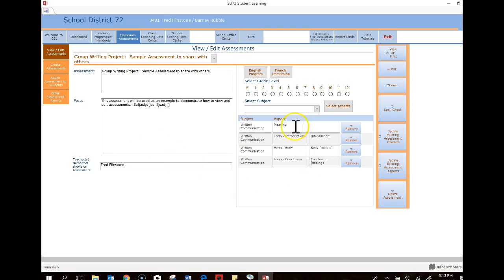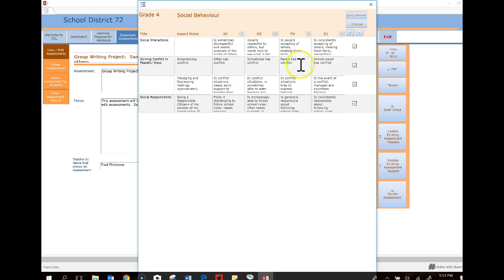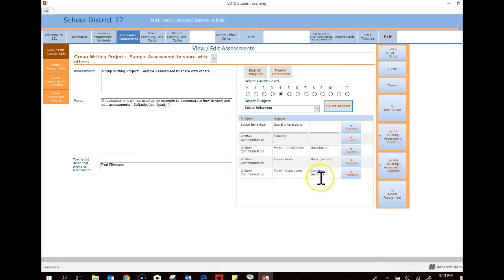This is also a place where you can change and add your custom aspects. So here I've added some writing aspects, but perhaps in this project I've now decided, you know what, I'm going to also add a social learning goal. So I'm going to go over here to my social behaviors because maybe I've decided to do this as a group project and include social interactions as one of my reporting topics. Now by default, all of the aspects are clicked. Remember, I can unclick anything and just add the ones that I want.